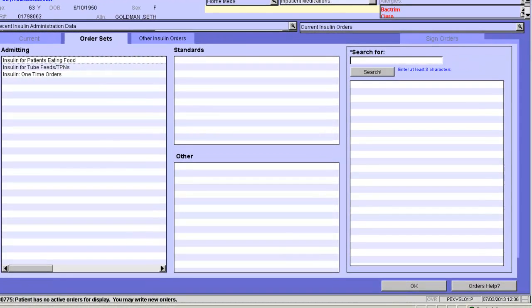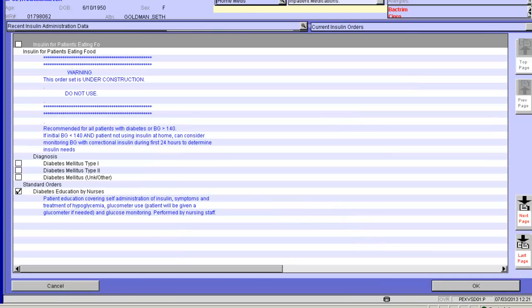To begin ordering insulin for the first time in a patient who is going to be eating meals, select the Insulin for Eating order set and click OK. This opens the insulin order form, which works like any other order set. Some orders are pre-checked and others will require you to check them.